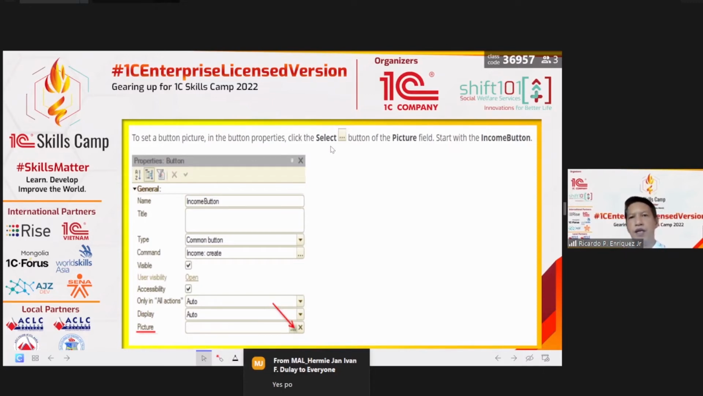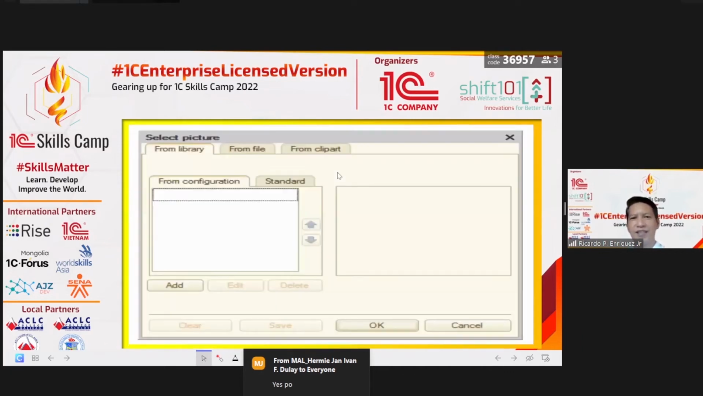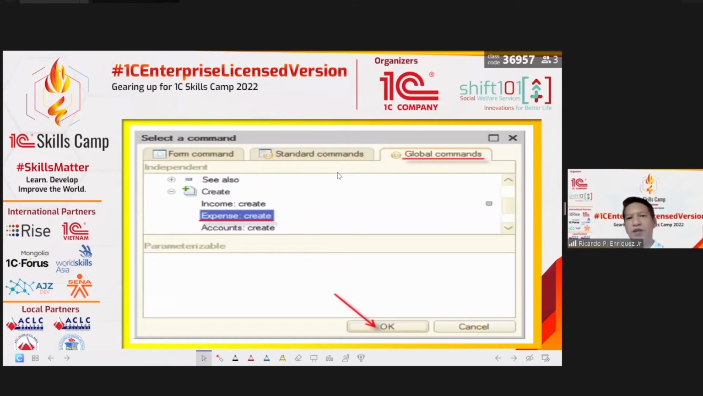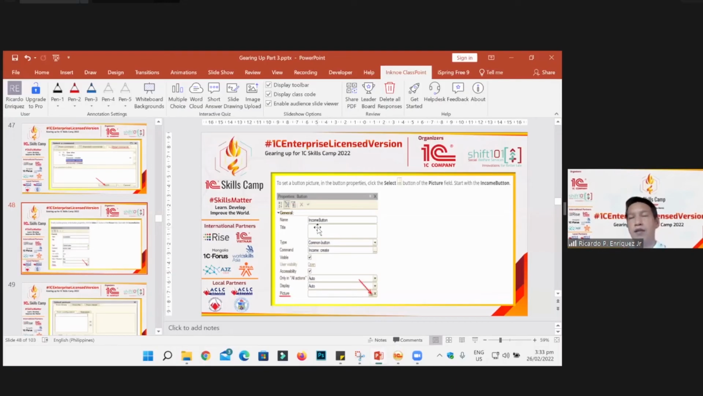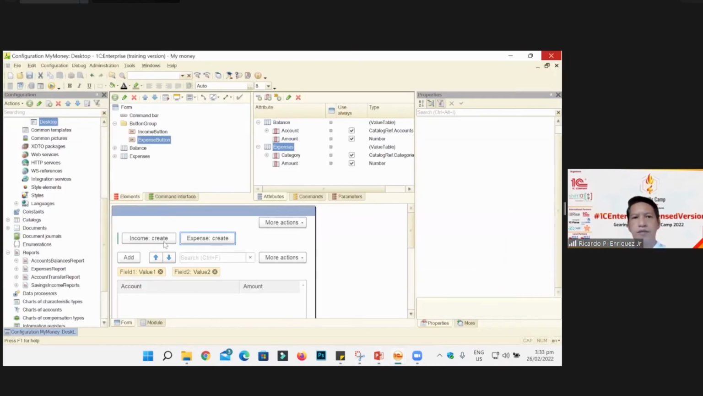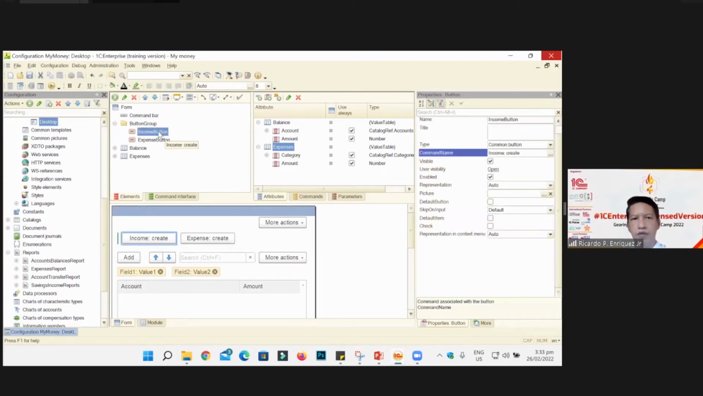Okay, so after we create that income create and expense create as the actions of our buttons, we're going to add a picture for that button. So add is a plus sign. So let us add. Click the income button. You can click it here or on the form, and then look for the picture in the properties.